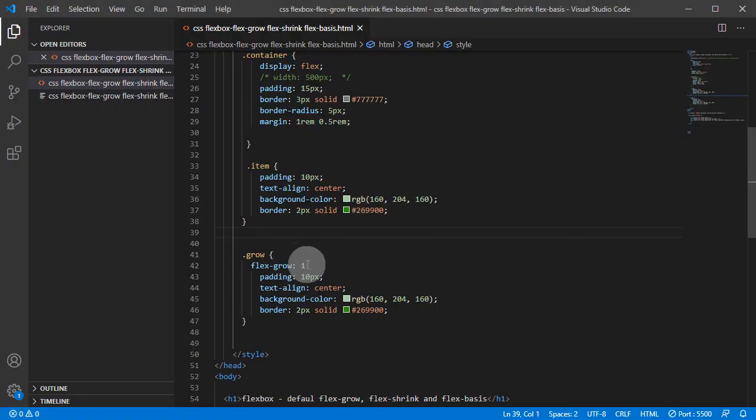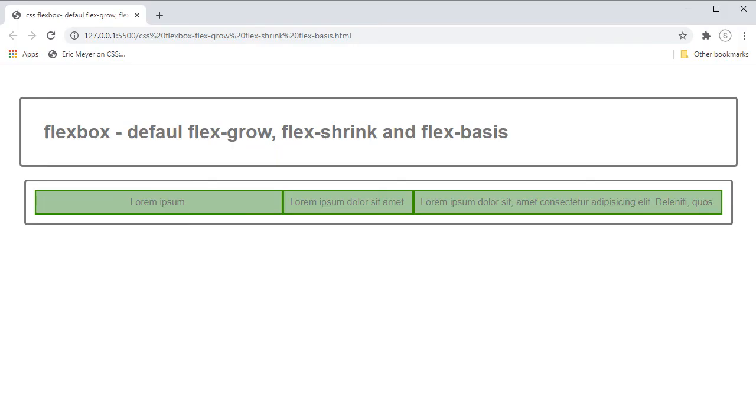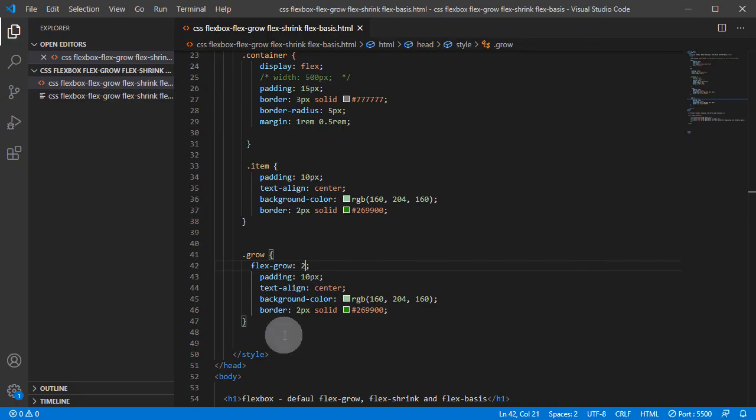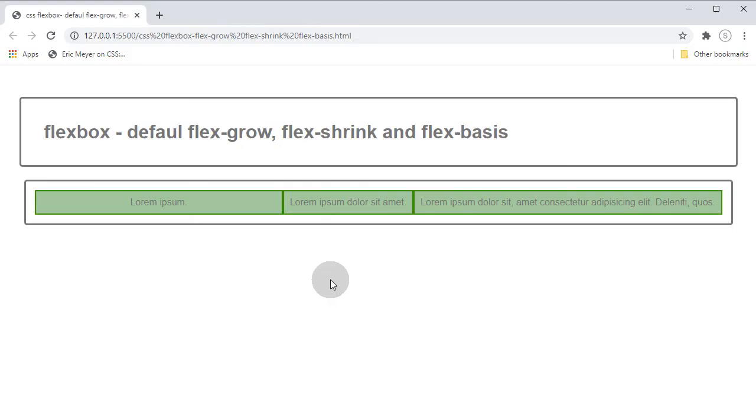So flex grow 2, it doesn't grow more. I think it's because this one is trying to match the content within this box. That's why it doesn't grow more in size. So I'm just gonna remove this, and let's take a look at the second one, flex shrink.